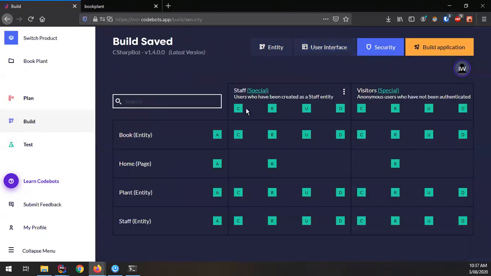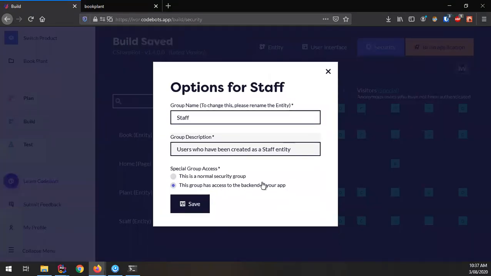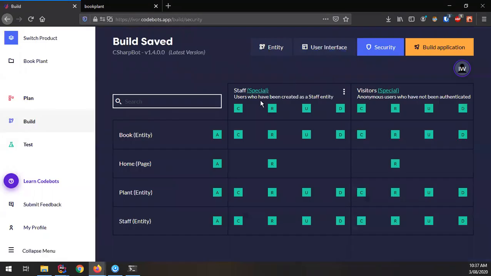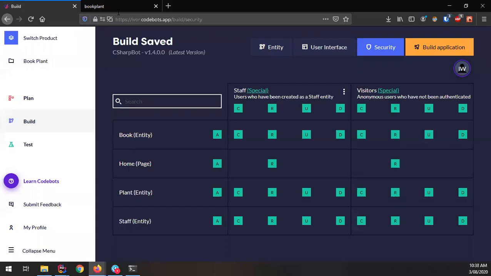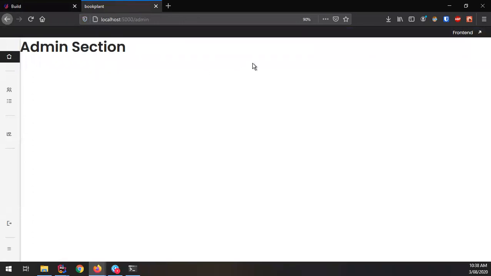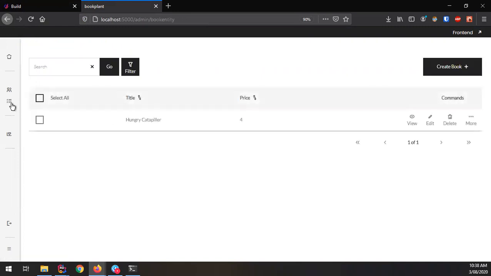In my security, I've given full permissions, and I've also made staff a back-end user of the application. So I've got the bots to build this. I've pulled it down locally. I've done my Yarn install and my .NET EF migrations. And now I have it running locally. So I've signed in as a super user, and I've created a book and a plant.